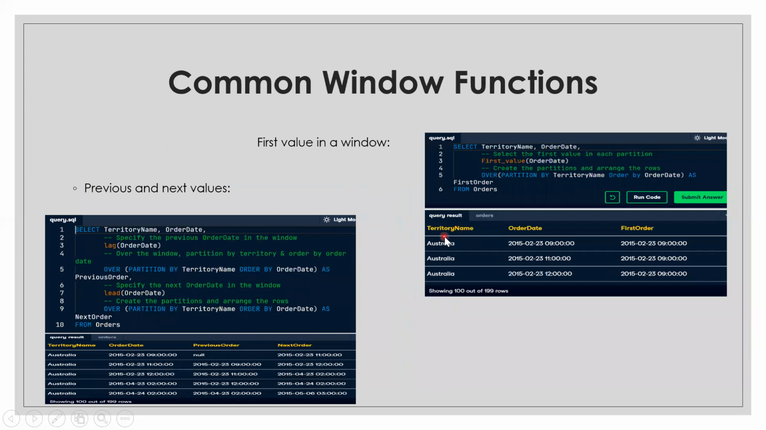Common window functions: first value in a window function. First value returns the first value in the window. Here in this query, we select two columns, territory name and order date. After that, we use the first value function, naming the column in the parentheses, and using the window function, we will have our first value in the table.